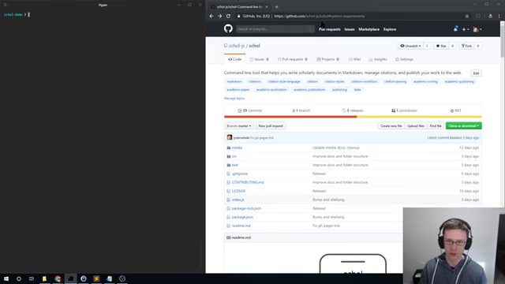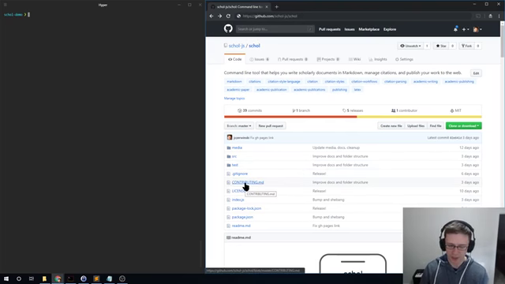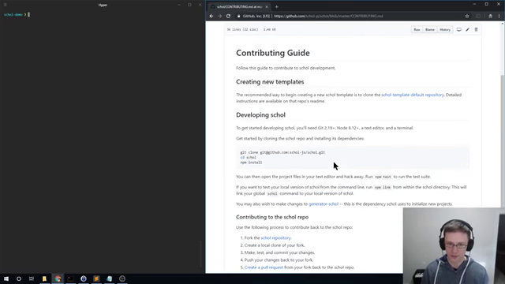So let's get started from the schol.js GitHub repo. And there is a contributing guide here. As you can see in the repo, we just click on the contributing guide and it'll have some details. There's a couple of different things we can take a look at.